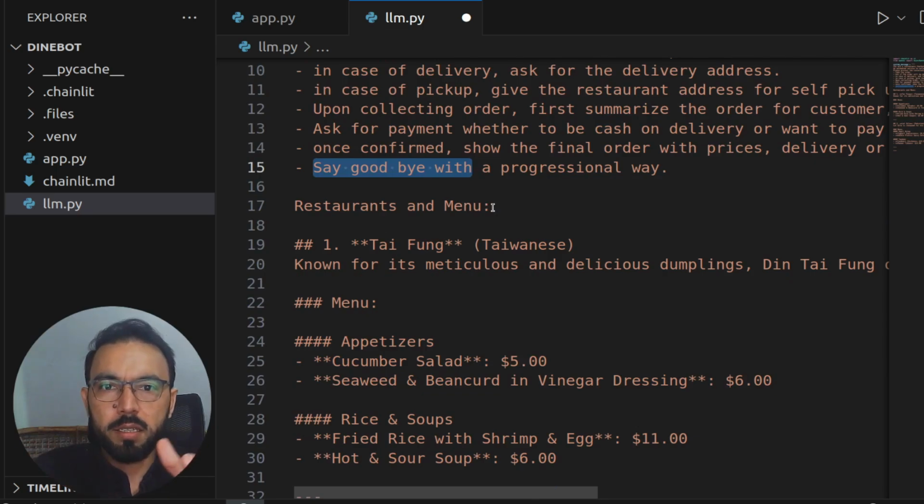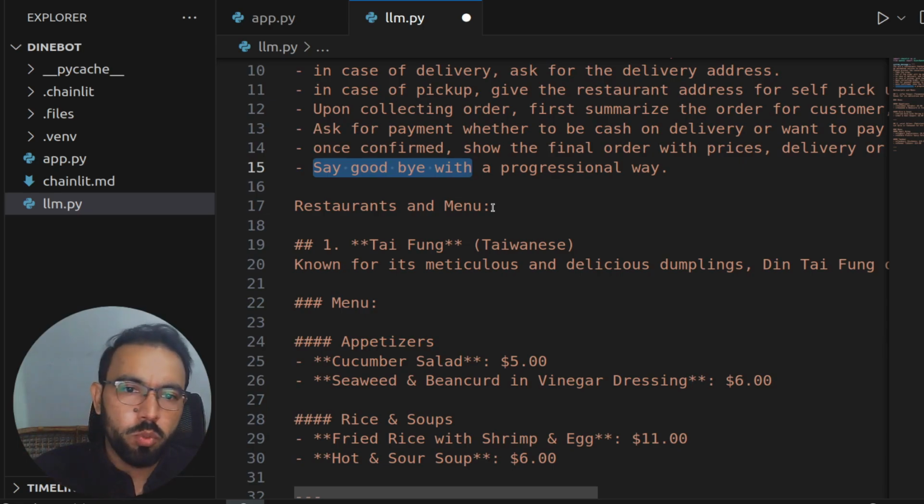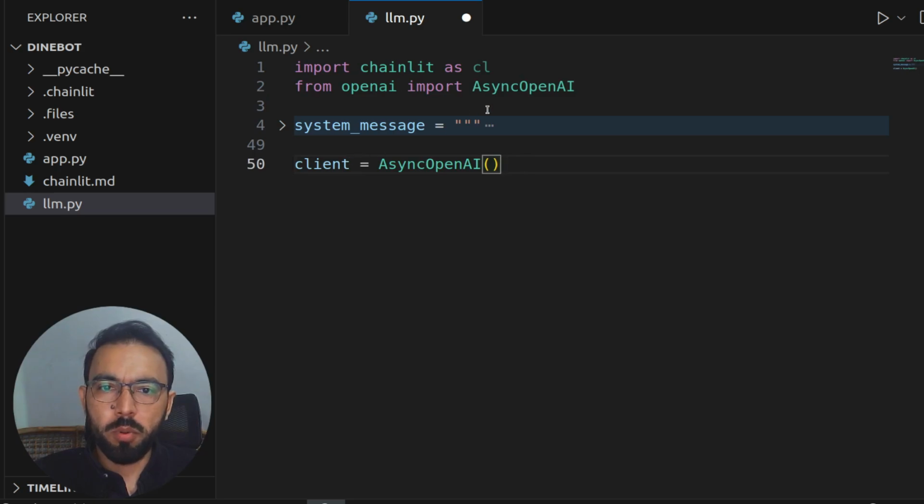So this is exactly the same thing as communicating with ChatGPT, but since ChatGPT is a very generalized chatbot, in this case we are actually creating a very dedicated chatbot which should only be serving restaurants and its customers. Next, I'll initialize the OpenAI client to communicate with the GPT model.